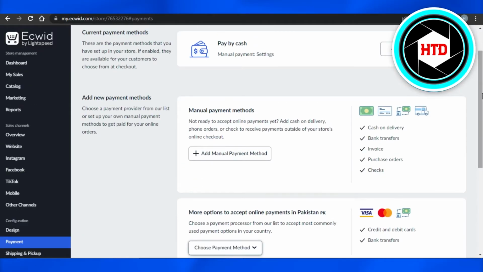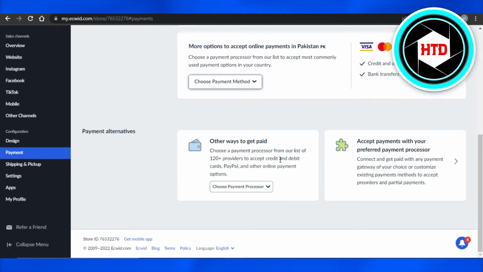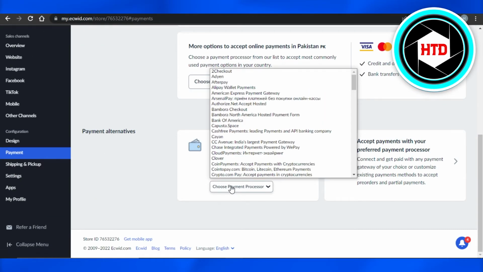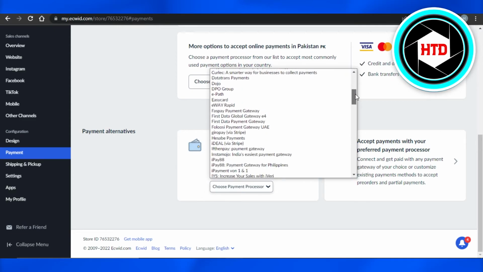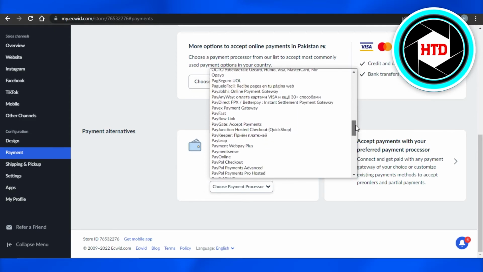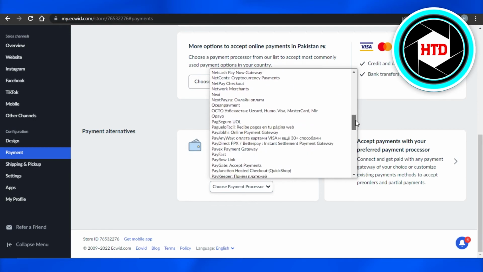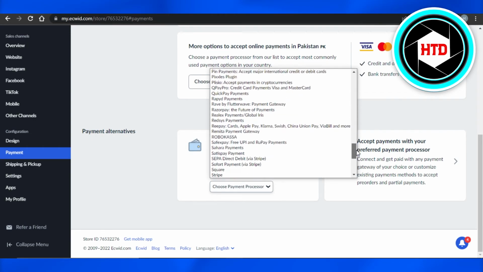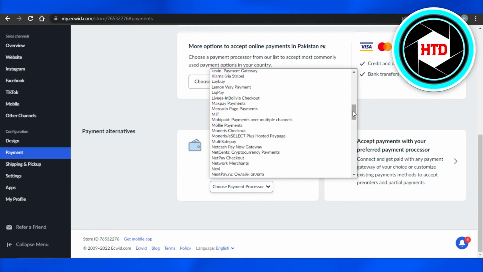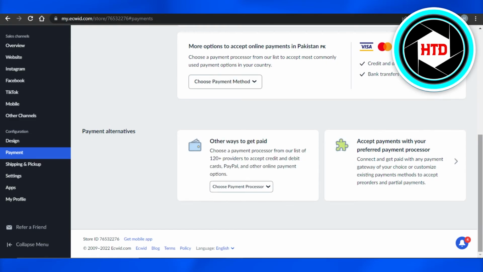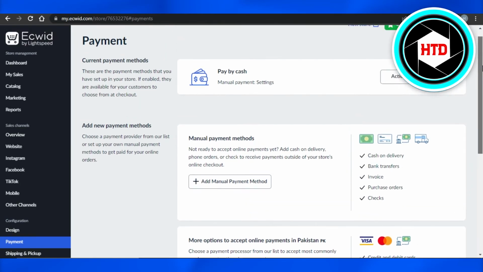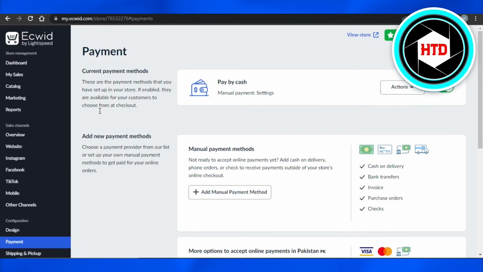Let's say that any of these methods is not working for you, then you can select from choose payment processor and it will again give you a lot of different options to choose from. And you can select any of these and add it as your payment method. You can see the list is pretty big. There is iPay, money transfers, PayPal, quick payments, Stripe, crypto and others as well. You can select from here and you will be able to add a lot of different payment methods. But this is how you simply add a payment method on Ecwid.